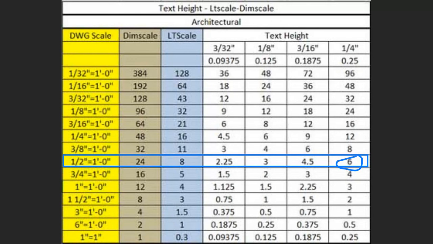The larger the scales, the sizes get a little bit smaller, because we don't want our text to be absolutely ginormous like it's happening with the 1/4 inch. 1/4 inch is a little bit tricky. It all depends on the size of your drawing. Okay, so we're going to start at 6. I'm going to reshare my screen now.